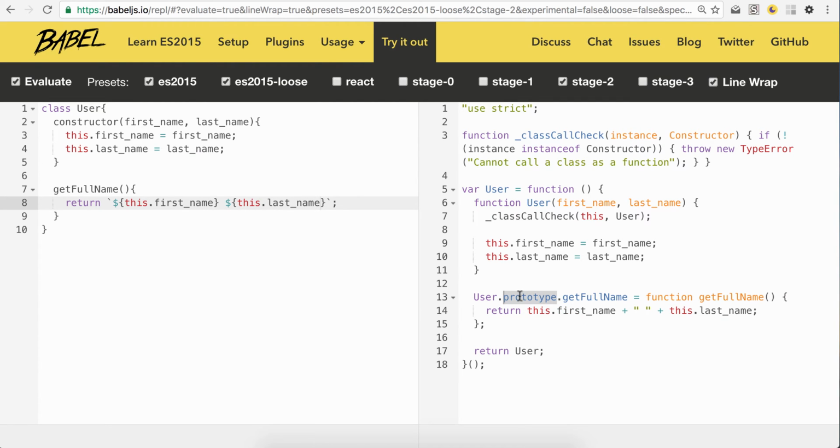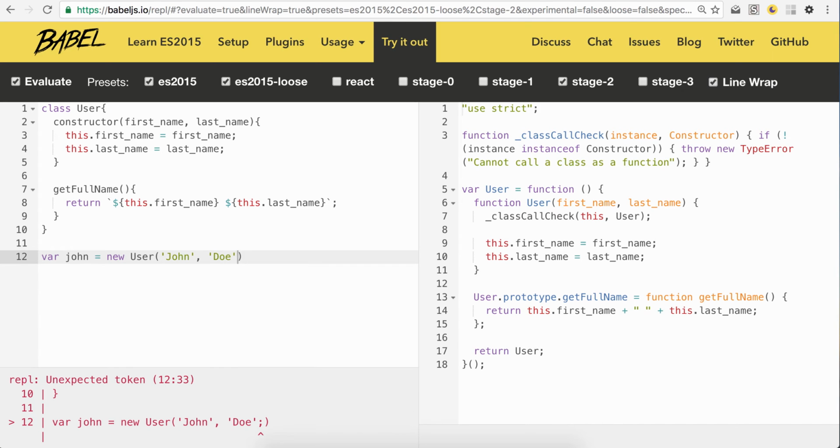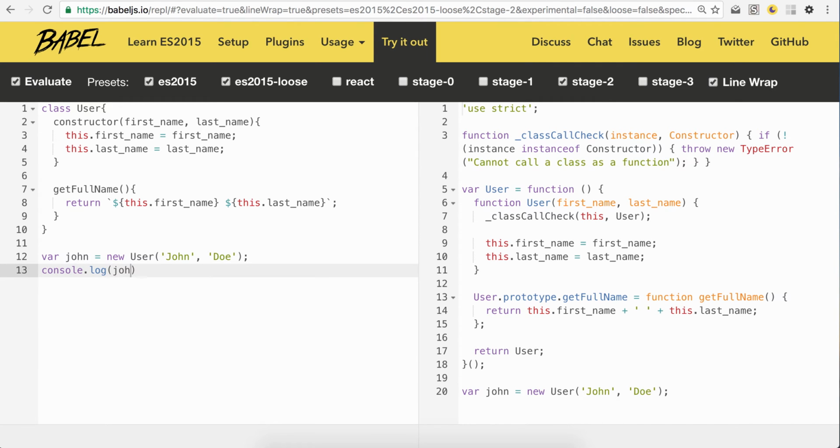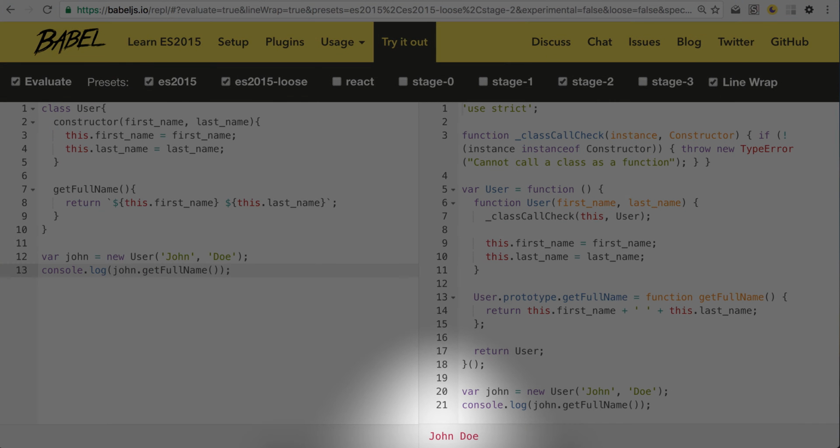The syntax for class is clean and neat, but you have to remember that you are still dealing with prototypes. This is just a syntactic sugar to make writing prototypes much easier. So you are still dealing with prototypical inheritance. And that's how you can use the class and our custom method. And as usual, the output is on the bottom right.